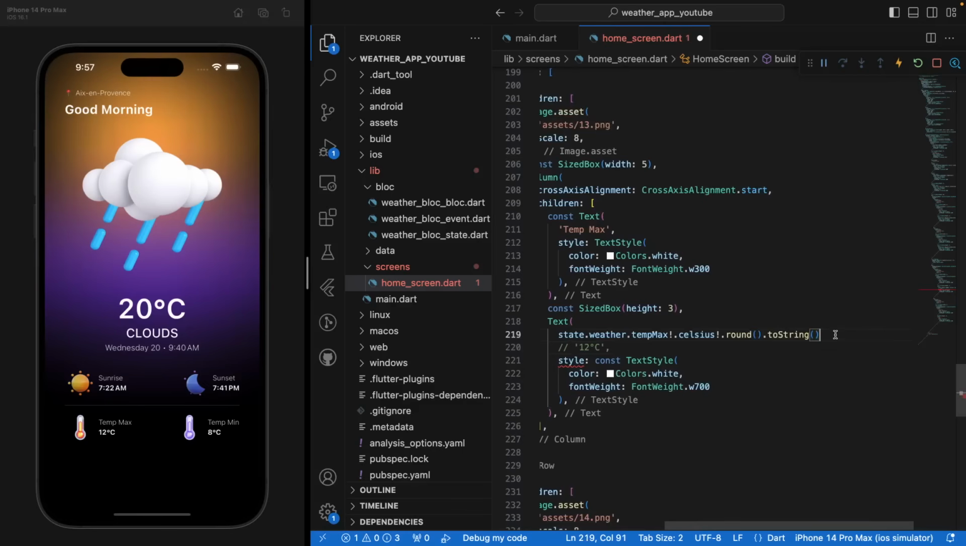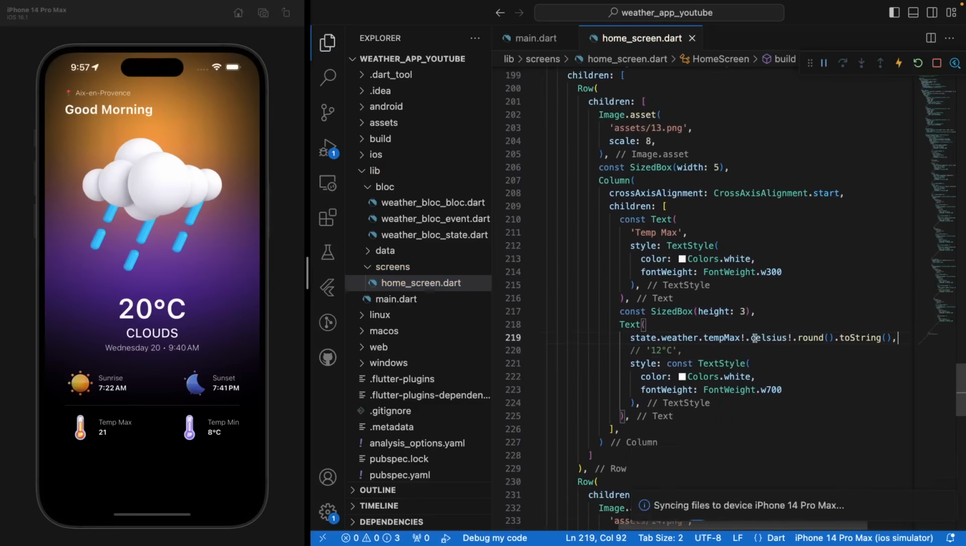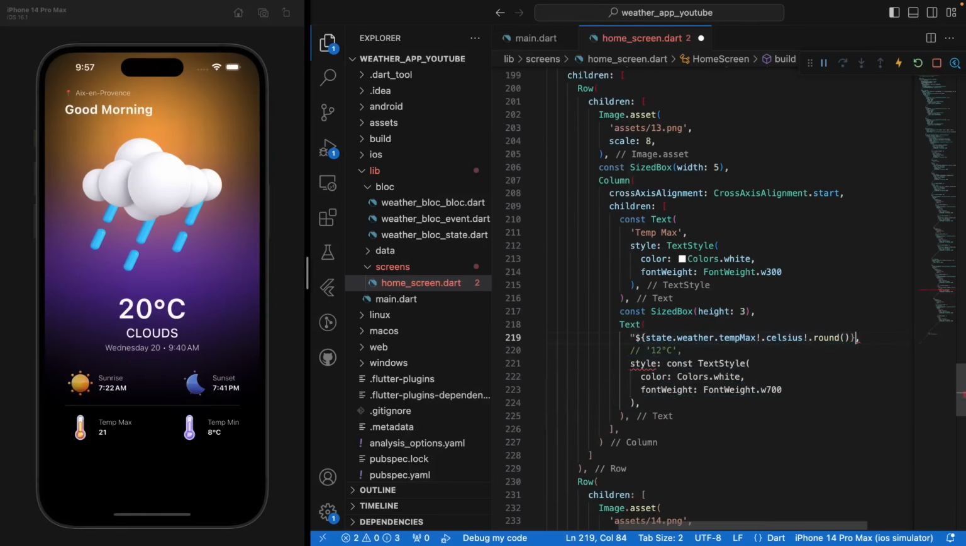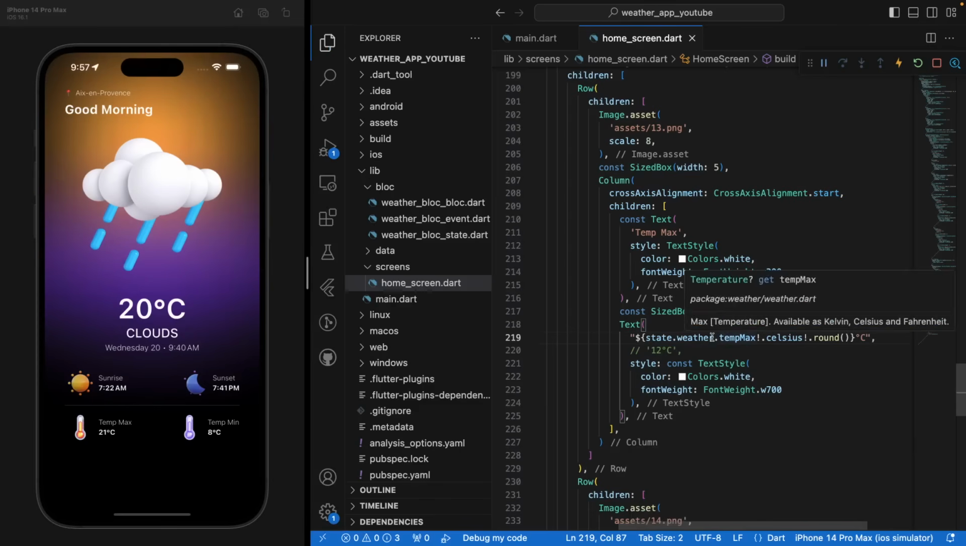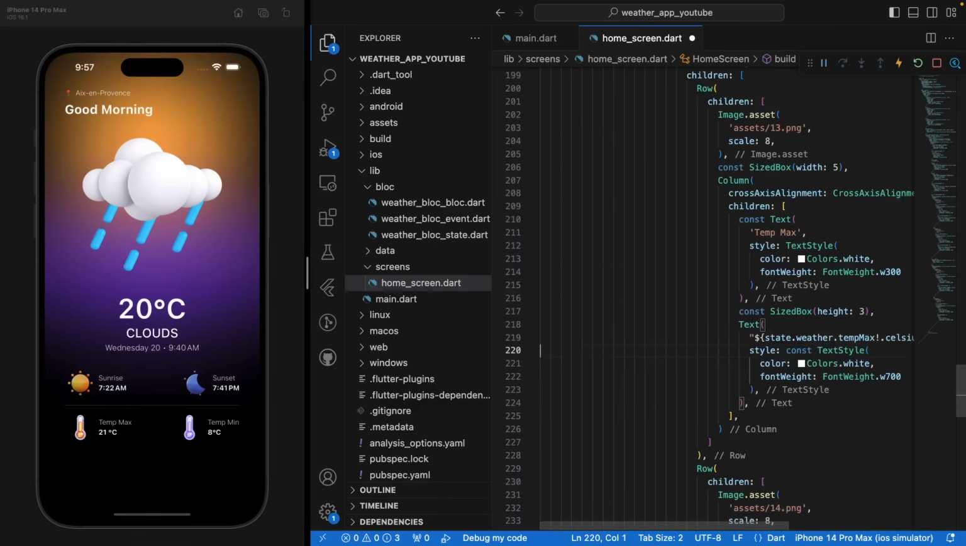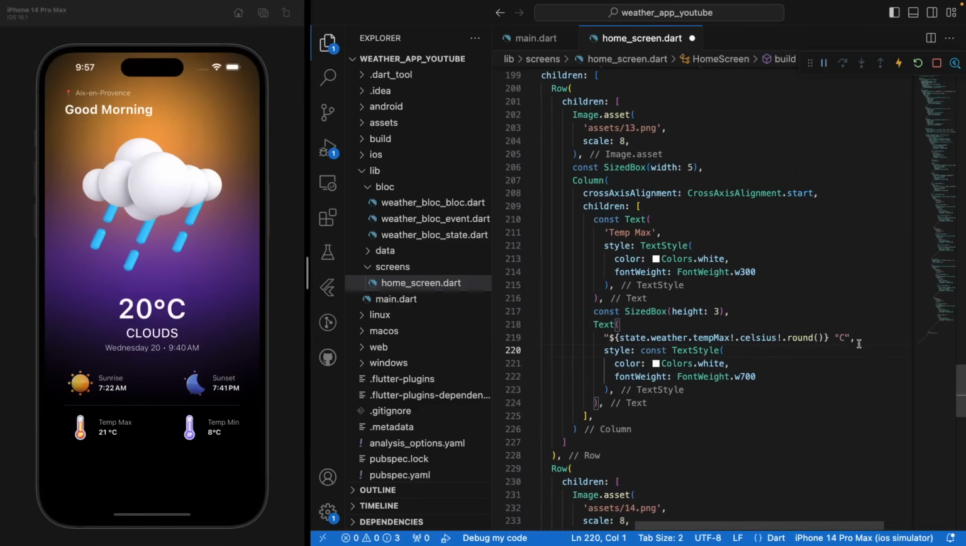Let me see what we've got from that. 21, but we want 21 degrees Celsius. So we are gonna actually wrap all that inside a string, remove the toString, and here we're gonna do our little degree Celsius ourselves. Okay, 21 degrees Celsius. Do you want a little space? Perhaps a little space. Okay, so that's for the max temperature.